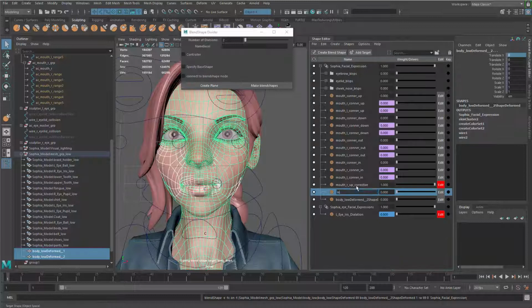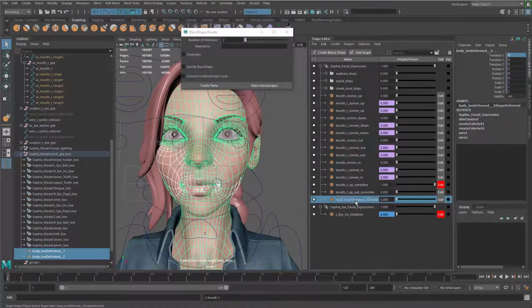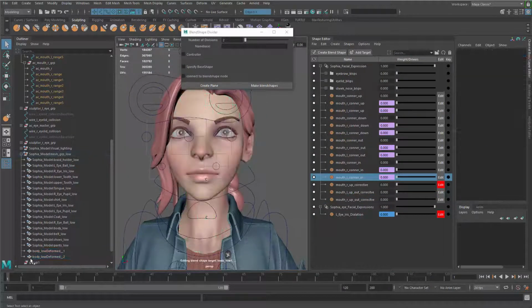I'm gonna call this one mouse left up out corrective. Okay, I also rename this one right side up out corrective. Let me zero that out. Okay, I don't need those two anymore. And let's take a look.